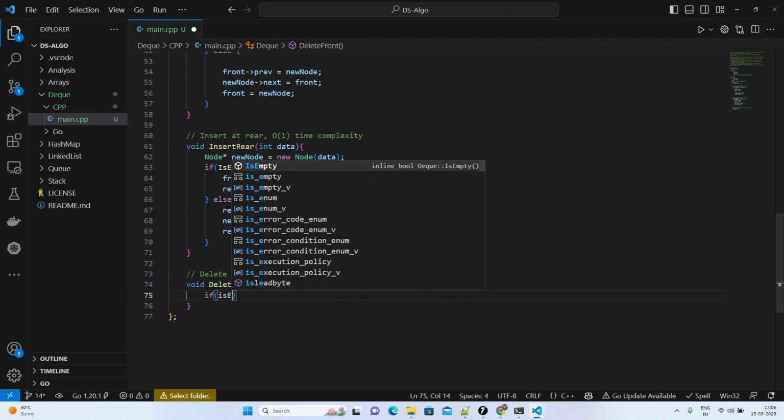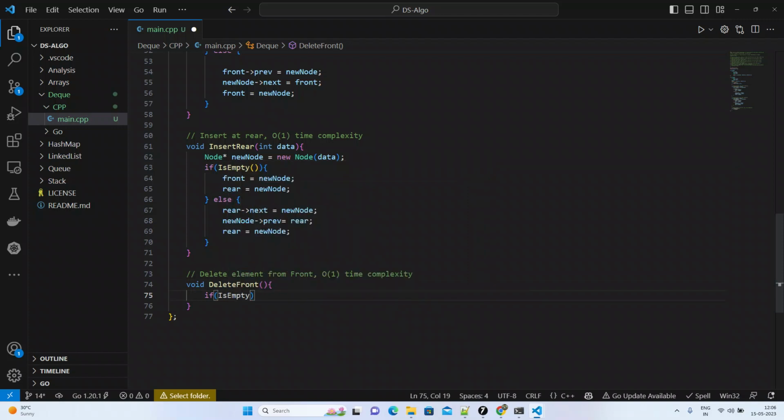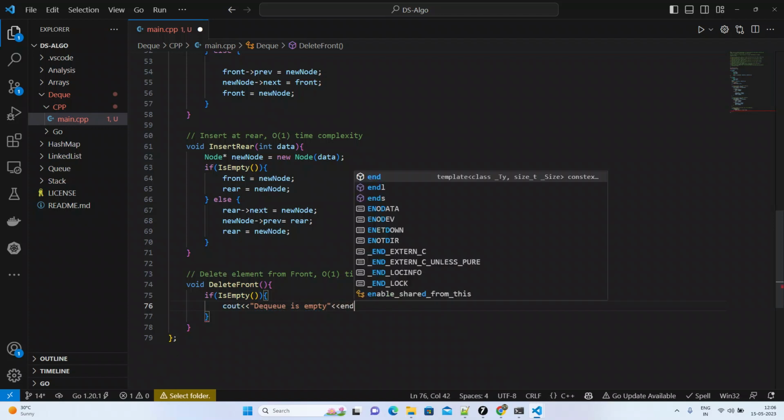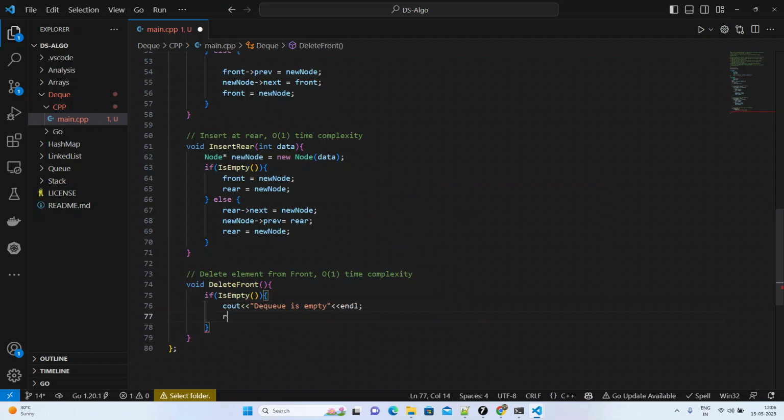Delete front. If is empty, cout deque is empty, and there is nothing to delete here, right?